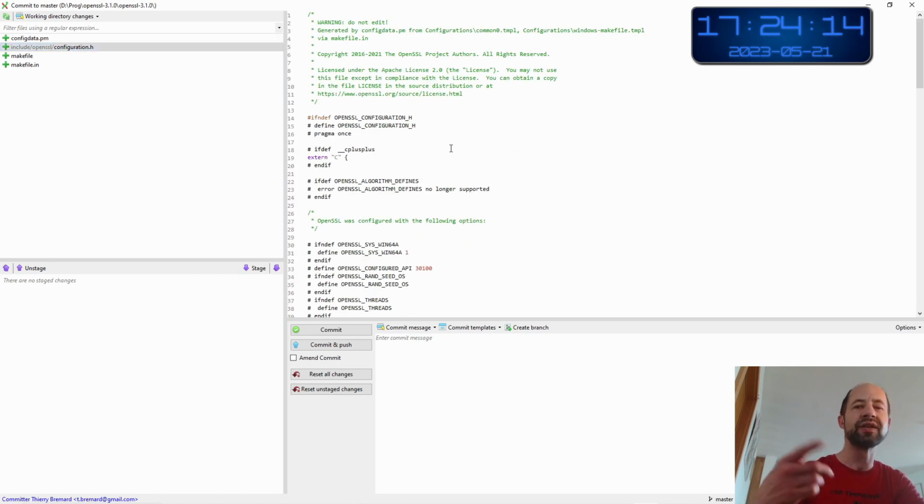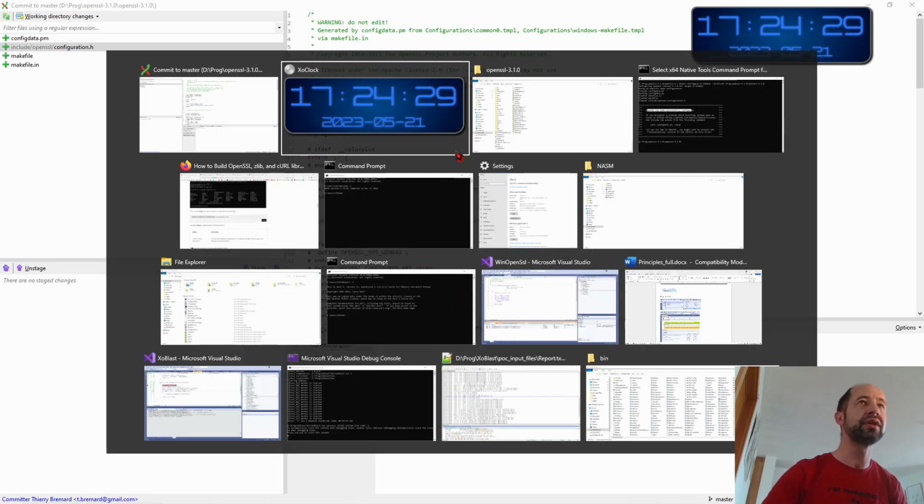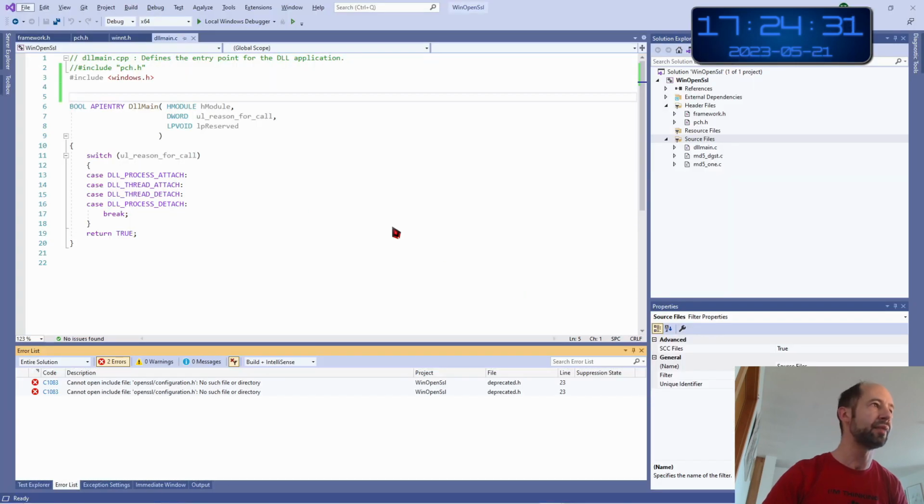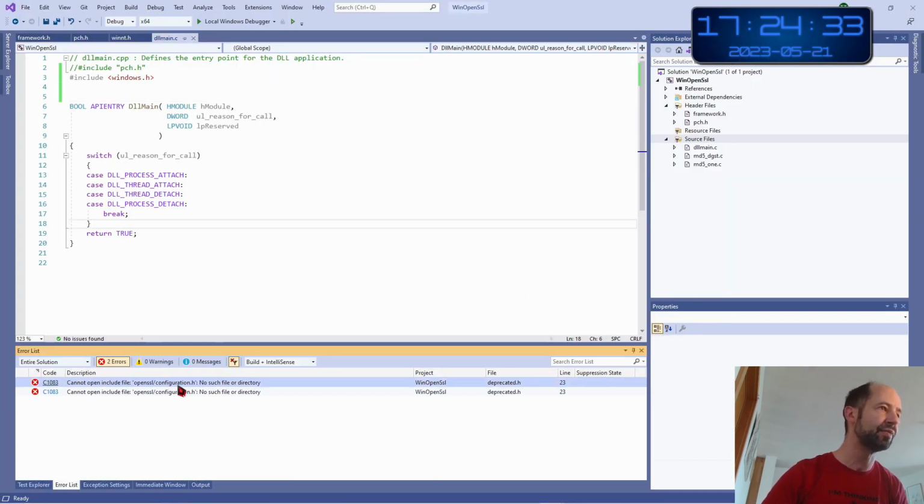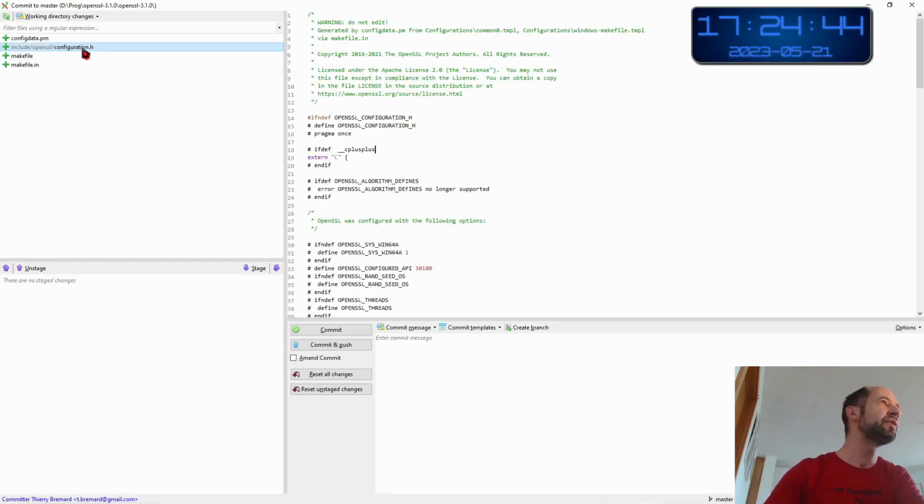If you try to build the C code, you will encounter some issue if you do not run this Perl script, because in fact the configuration.h header is mandatory, and I can show it to you there. My Visual Studio, I tried to build before running this Perl script, and you see that configuration.h is not found. So now it is created.